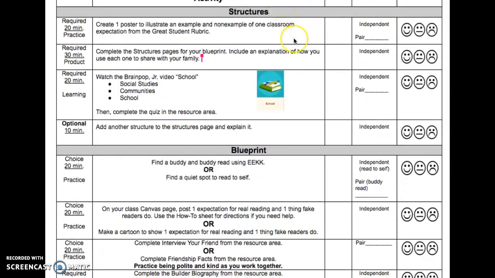Under structures it says required for 20 minutes, practice. Create one poster to illustrate an example and non-example of one classroom expectation from the Great Student Rubric. This can be done independent or pair. Reflect when you're done.